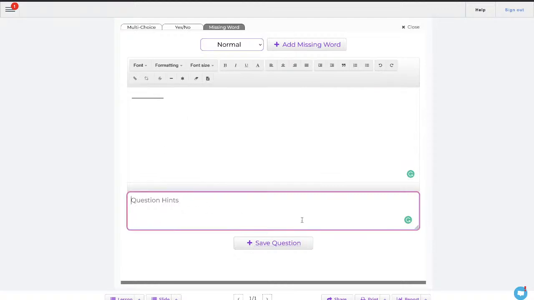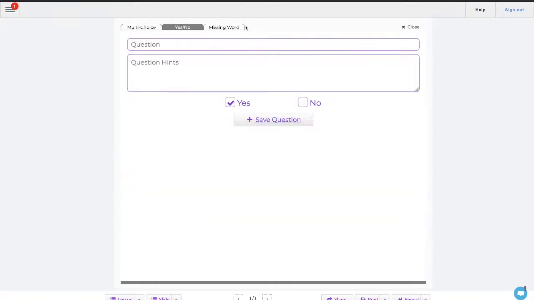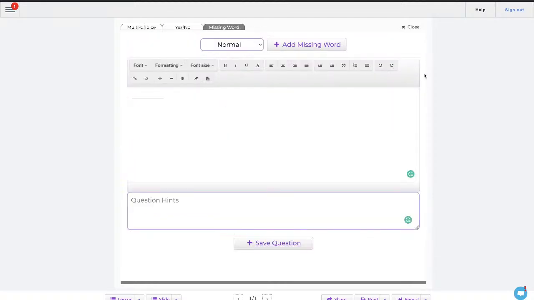You can also add in a hint down the bottom, keeping in mind that doing the multiple choice, yes or no questions and missing word allows you to auto-correct the lessons. So you can, of course, put an open-ended question that allows the student to fill in a paragraph, but if you want the lesson to be auto-corrected by the system, so you can just get a report of which students actually completed the lesson and how well they completed the lesson. These are the types of questions you want to be putting in there.